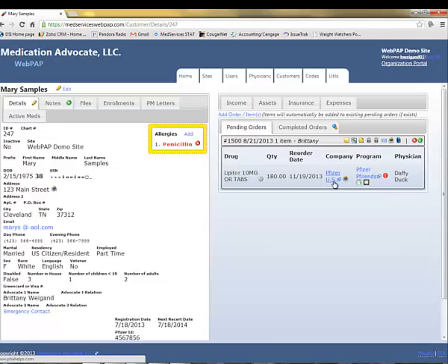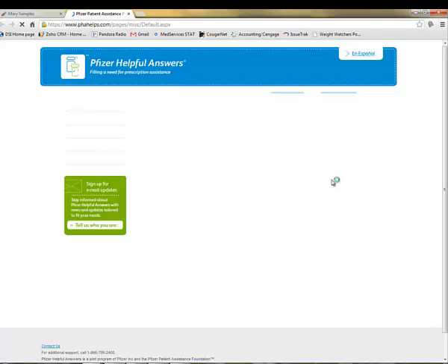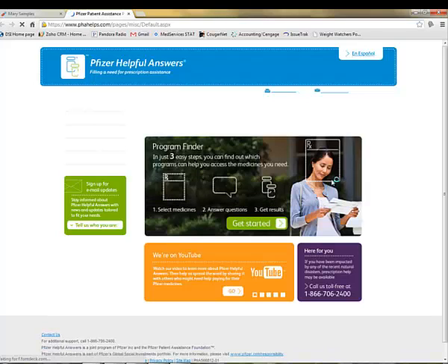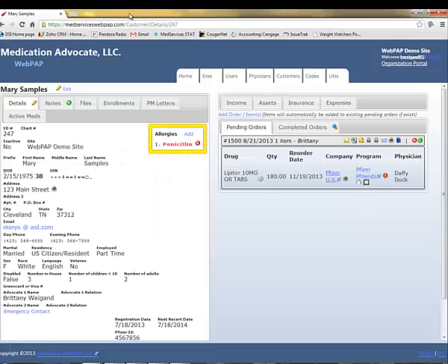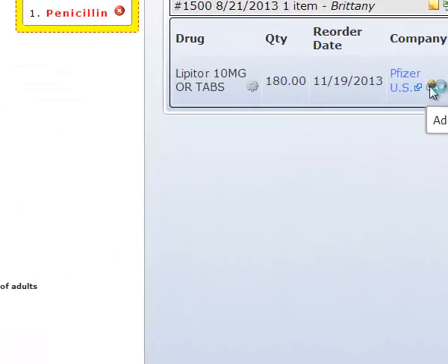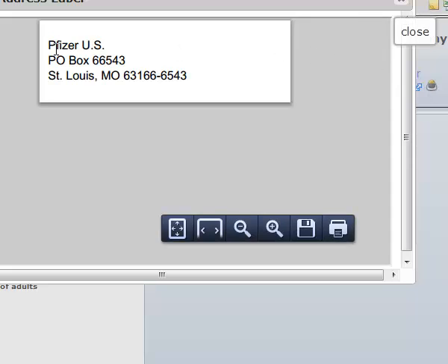Since it is underlined and in blue, this will take us directly to their website. So as I click on this, it's going to open up in a new tab, and it is going to take me directly to Pfizer's website. The next thing we have is the icon right next to it. This is our address label. This is for Pfizer, as you can tell. To print this address label off, you simply come to the bottom right-hand corner and select Print icon.